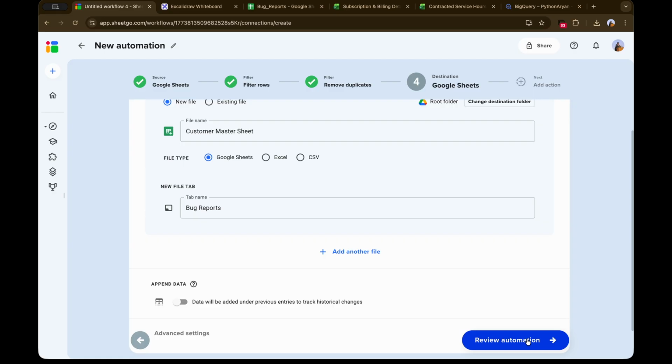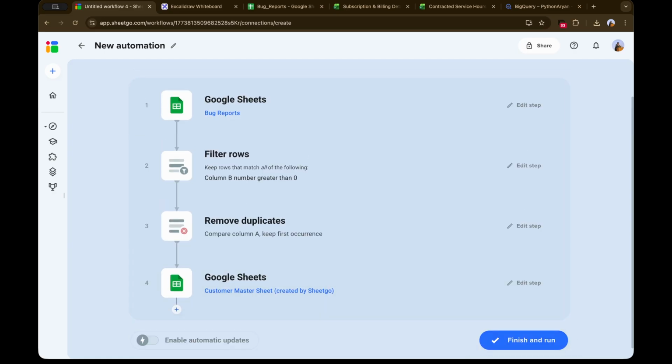After which you can click on review automation, where now you can perfectly see all the steps that it's going to be first fetching in your Google Sheet data, after which it's going to be filtering some rows, then doing some remove duplicates, and then getting it ready into our main Google Sheet. Now you can schedule this to run daily, maybe early in the morning, so that all of your data is fresh before the day starts.